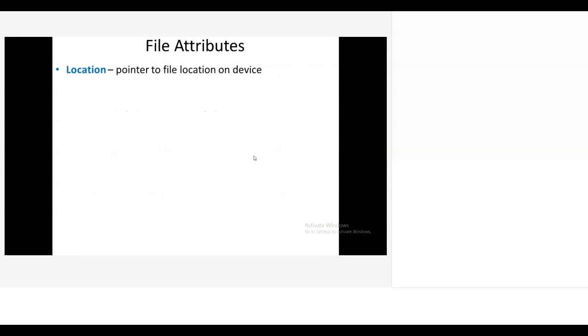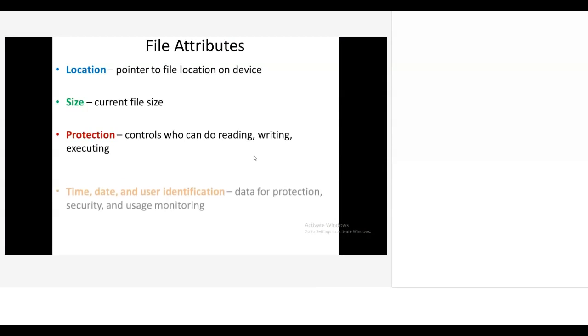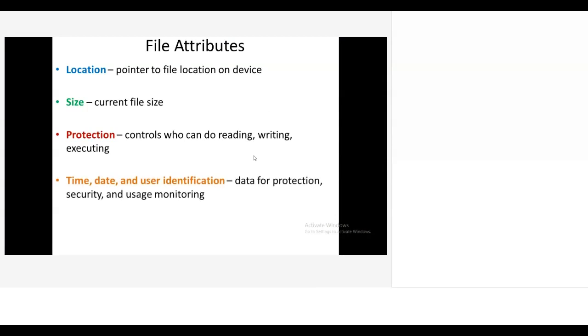Now, location: where this file is located in the hard disk. Then the size of the file, and protection, like who can access, read, write, and execute things on that file, and time, date, and user identification. So what is file attribute?